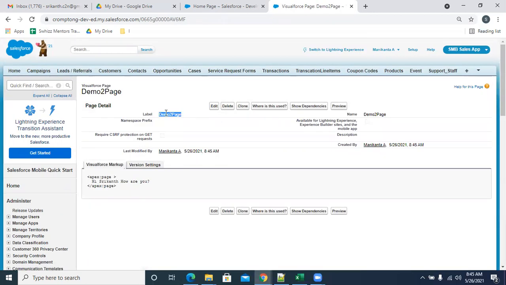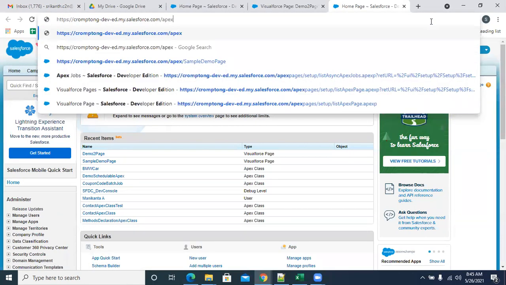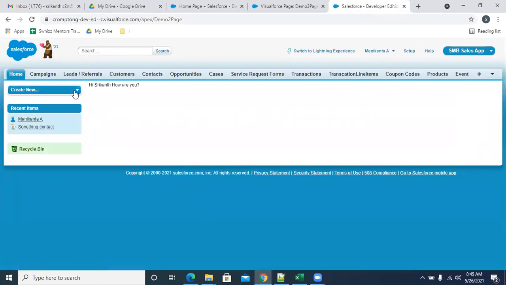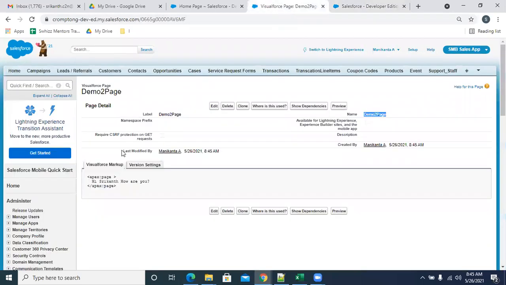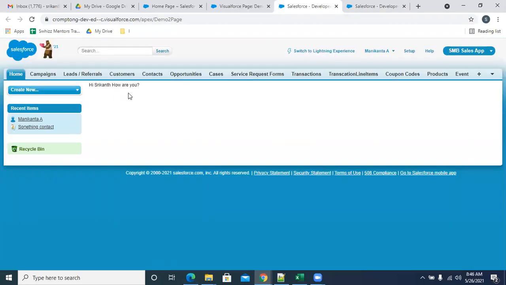If you know this page name, copy it. Come here. Type apex slash and your Visualforce page name. Just click on it. So this is how it runs and it shows the UI. Not only this, for the Visualforce page you write here, there is a button called preview. Just click on the preview. So it will show you the output. So this is the second way.